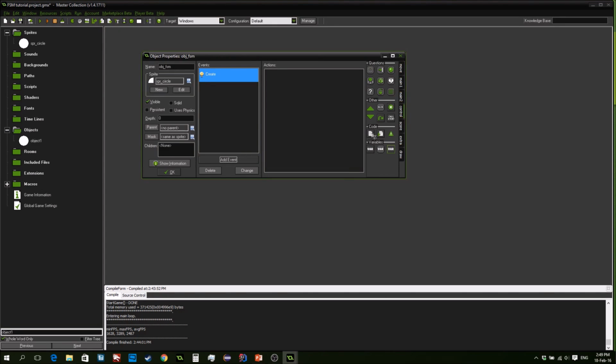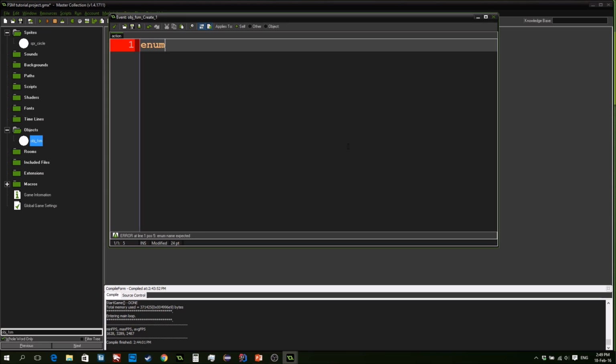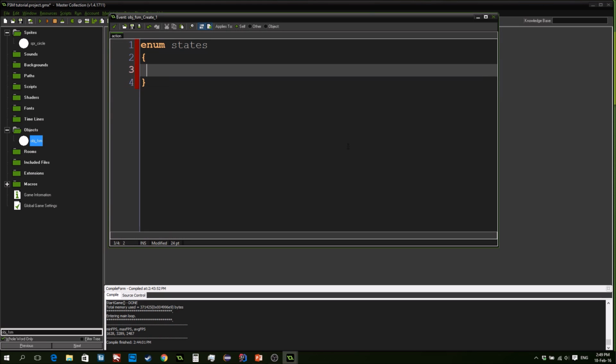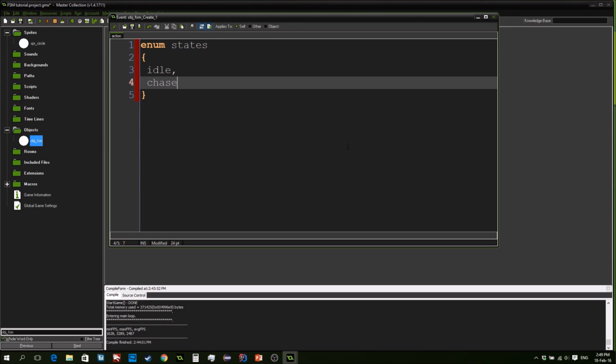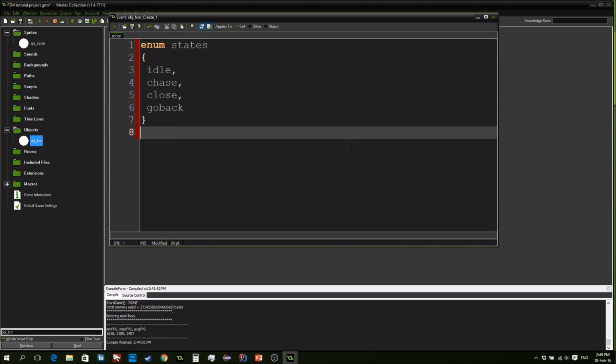Inside the create event, we're going to add a block of code, and we're going to define an enumerator called states. So for those of you who don't know, an enumerator allows you to give values to different names and classify them under a single name. So here I could have the idle, I can have my chase, close, and go back, let's just call it like that. And as you can see, I can now call one of them by going states.idle, for example, giving me a value.